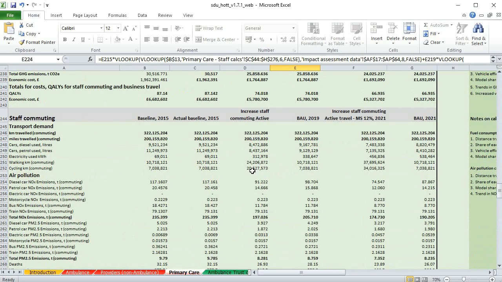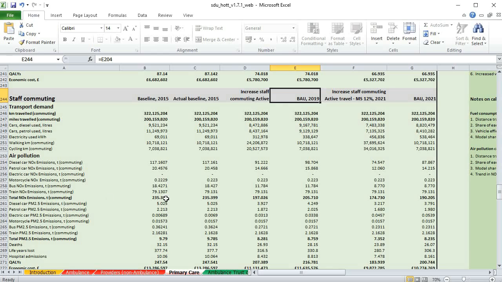And at the bottom we've got the staff commuting information, so we're going to start to see changes between the scenario we're modelling and the BAU. For instance, if you look down to the total NOx emissions, because there are fewer vehicles being used for staff commuting and more people are using active travel, you can see that the NOx impact has reduced between the two scenarios. Between these two years there's a drop of around 8 tonnes. Between these years there's a drop of about 15-16 tonnes.